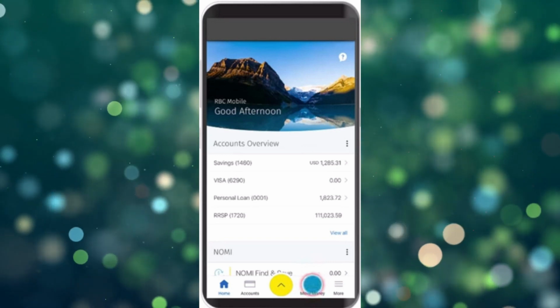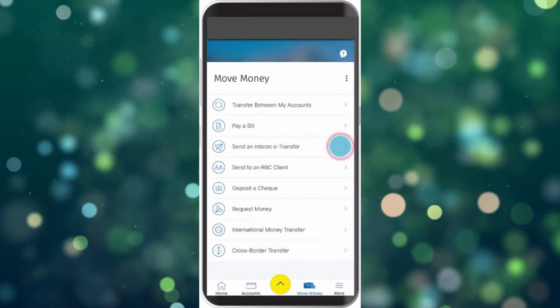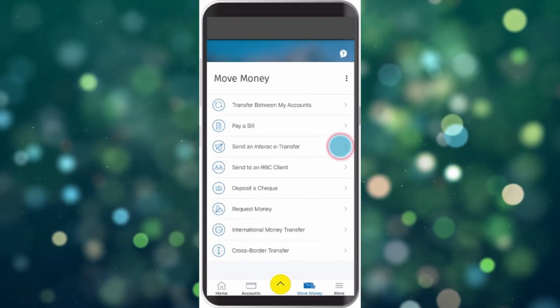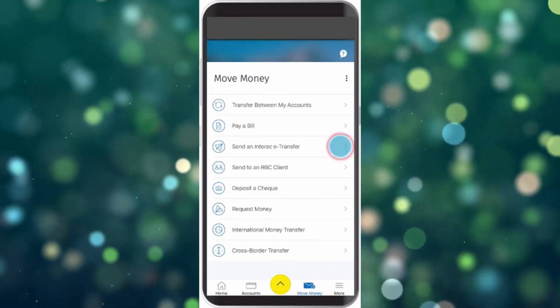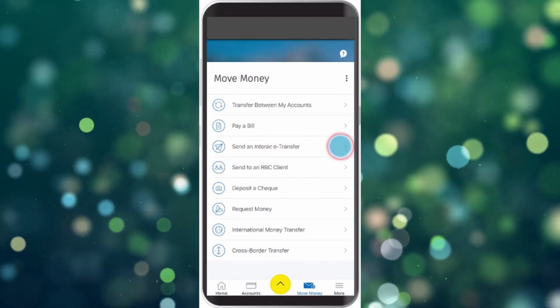Once you are logged in, your homepage will look somewhat like this, where you will have to tap on the Move Money option, which is on the bottom side of the screen. Now you will be taken to this page where you will have to tap on the third option, which is Send and enter a transfer. Now you will be taken to the Send Money page.